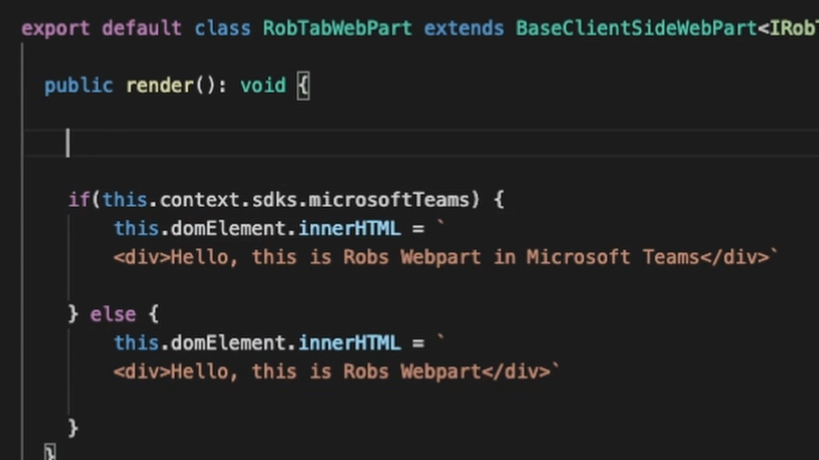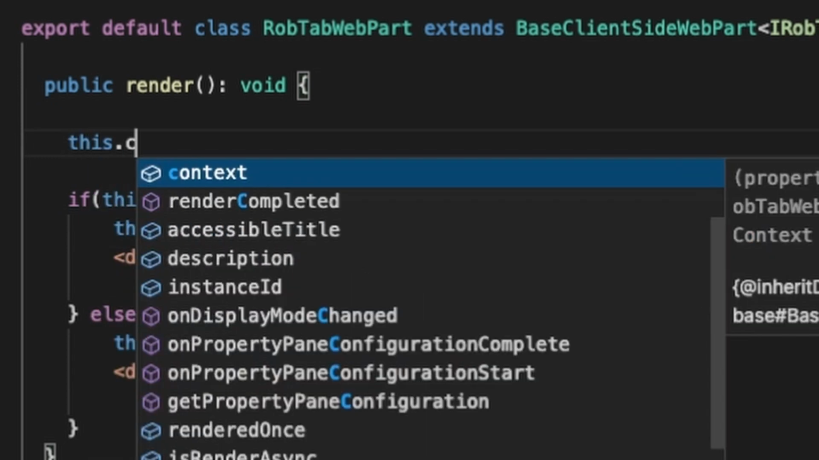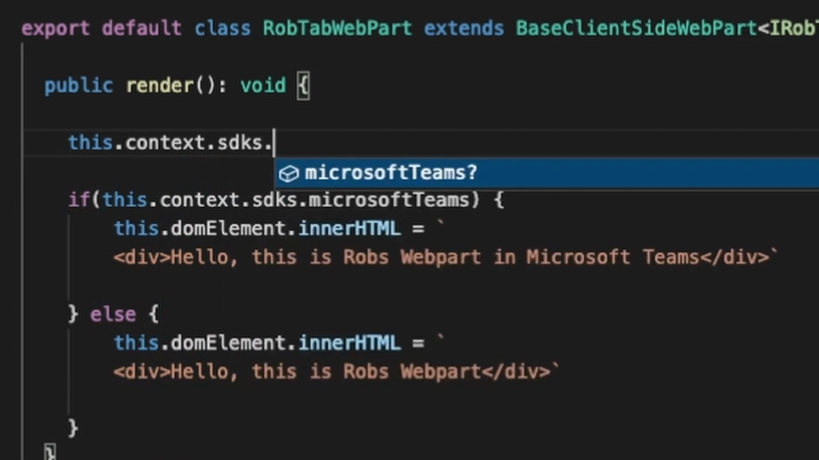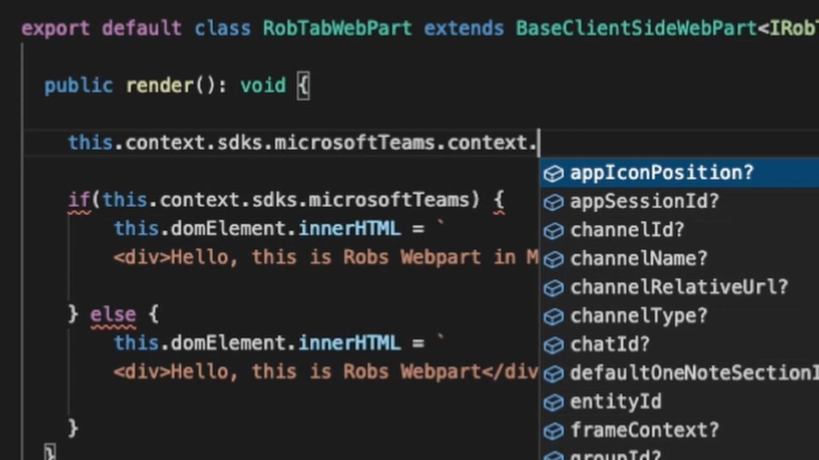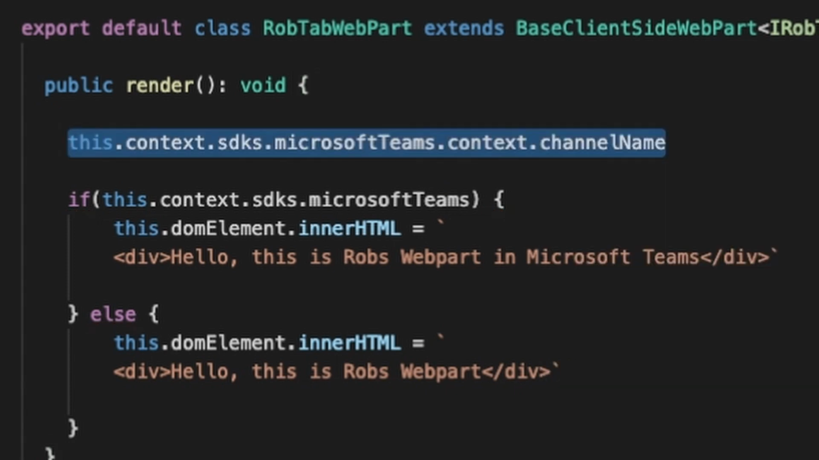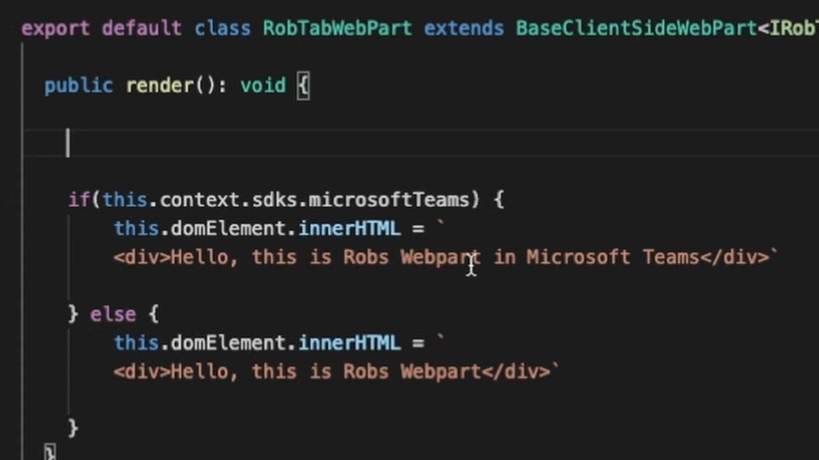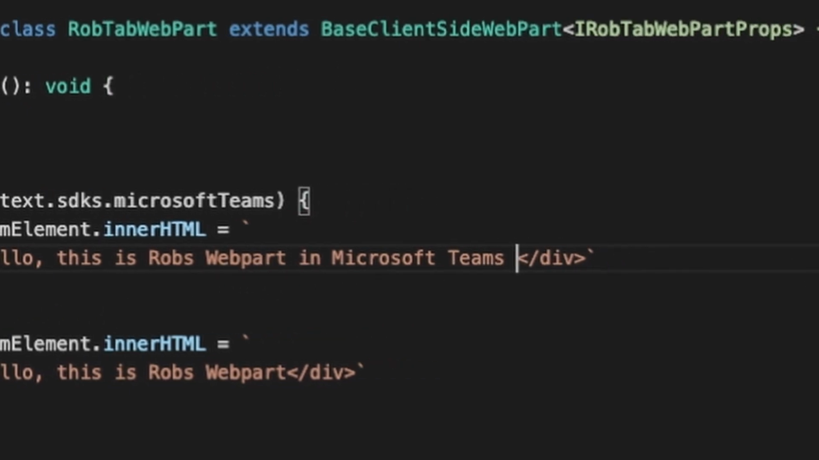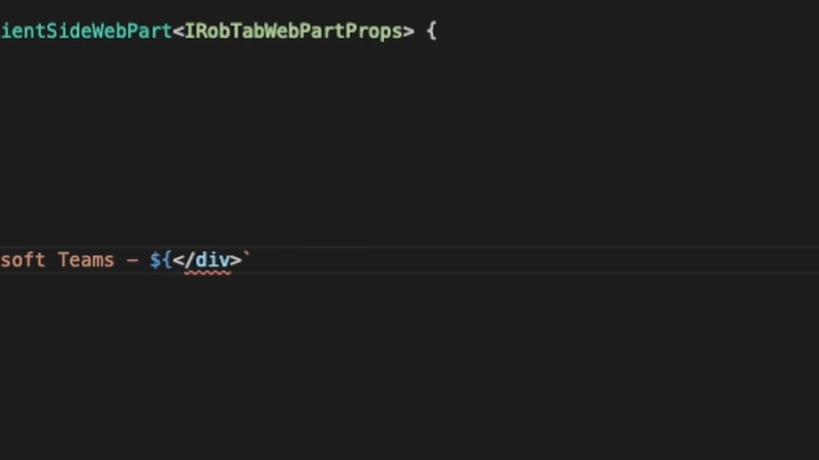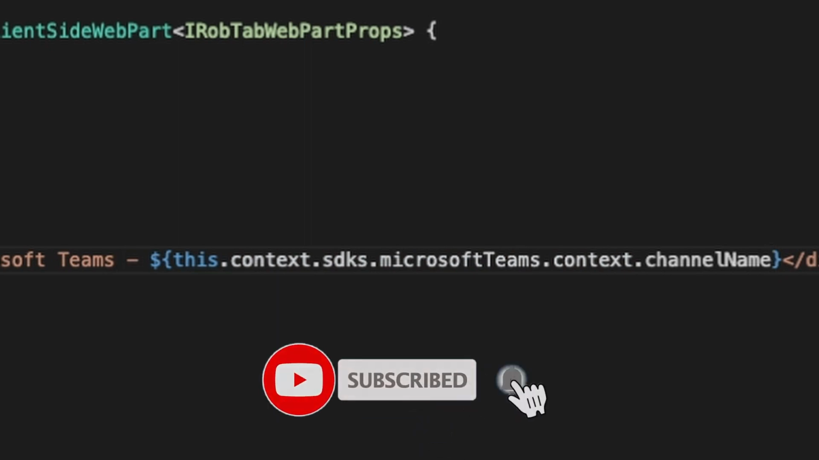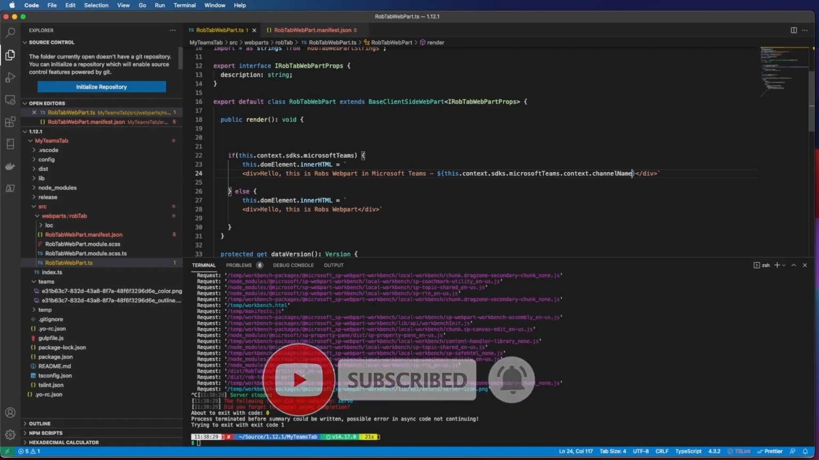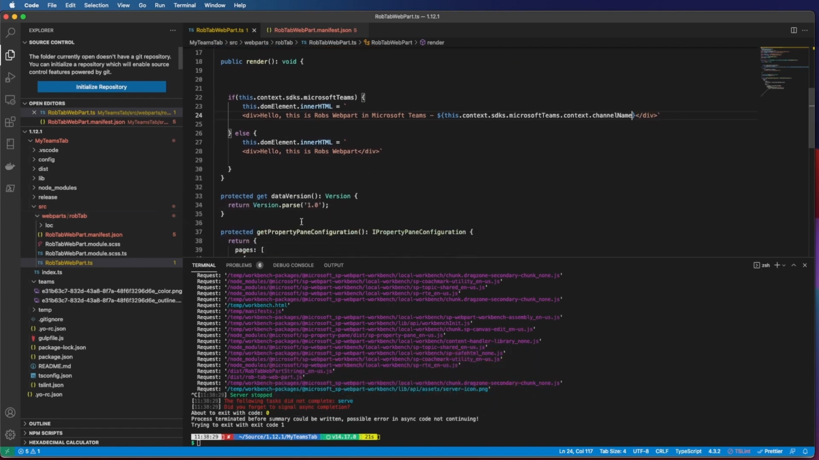Okay, so you'll see there's lots more available to us. If I go to this.context.sdks.microsoft.teams.context.app.icomposition.channelName, we can get in there. There's all sorts. In fact, I think I'm going to add that to our code. So I'm going to say, hello, this is Rob's web part in Microsoft Teams. And I'm going to put a little inline bit of code there and show the channel name. So when we're in Microsoft Teams, it will show the channel name. Otherwise, we'll just show a normal web part.